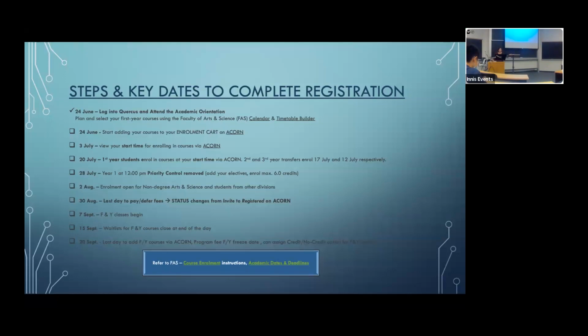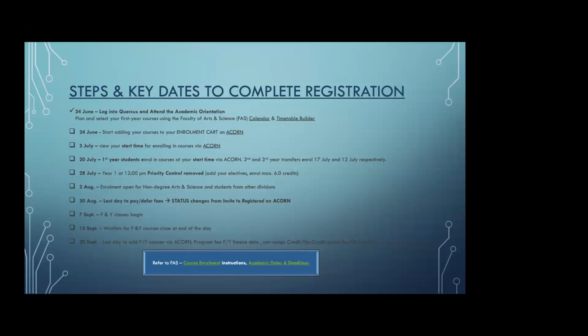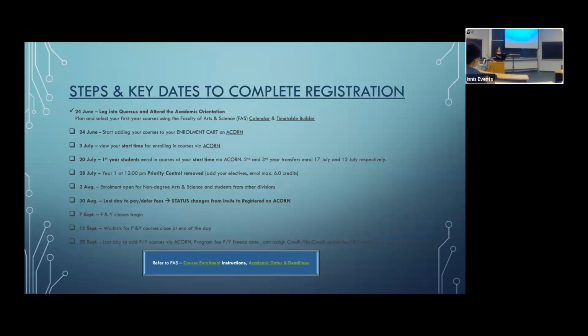Then August 2nd is when it opens up to all students, including non-degree students and students from other divisions. So your chances of courses being filled up is higher as you move along later in the summer.